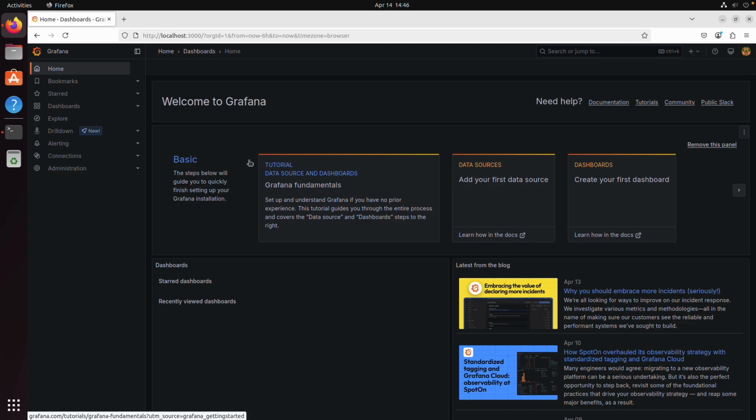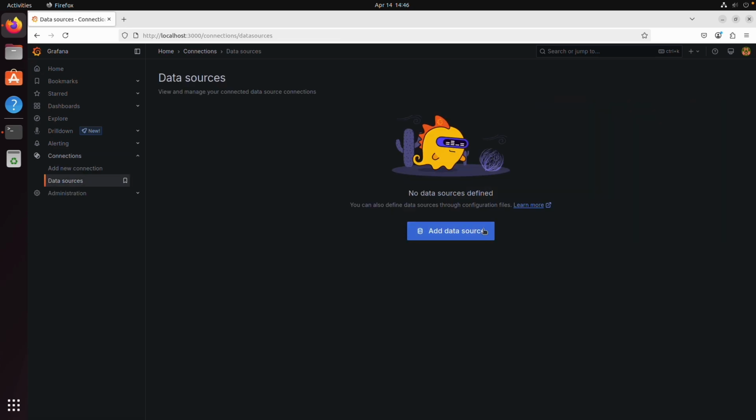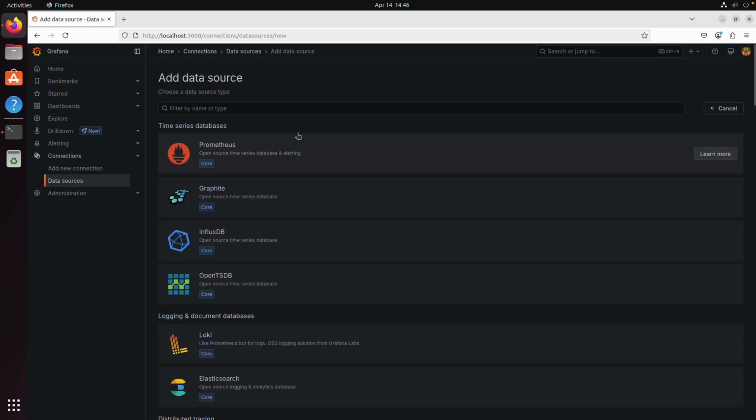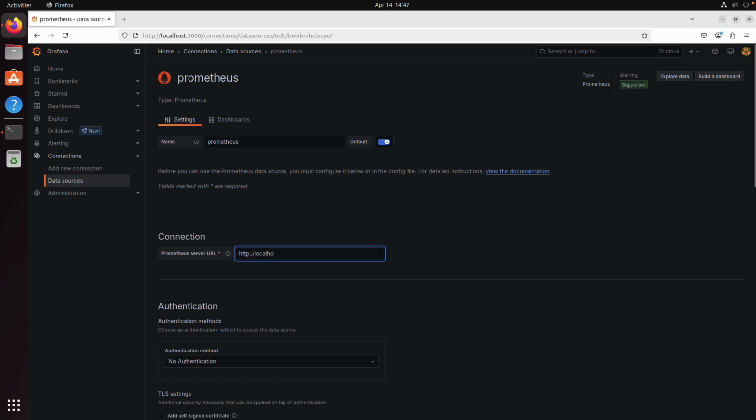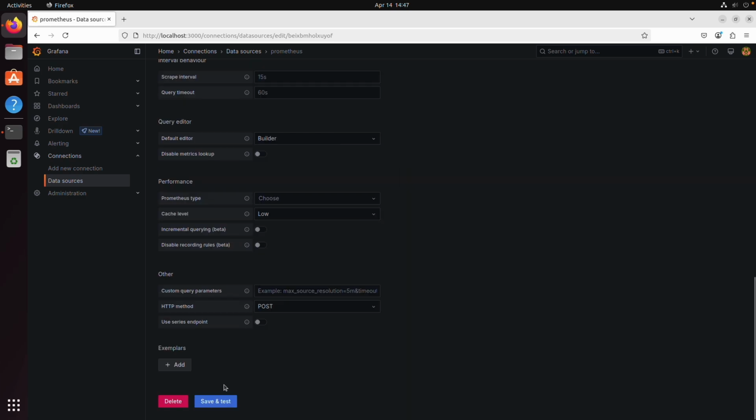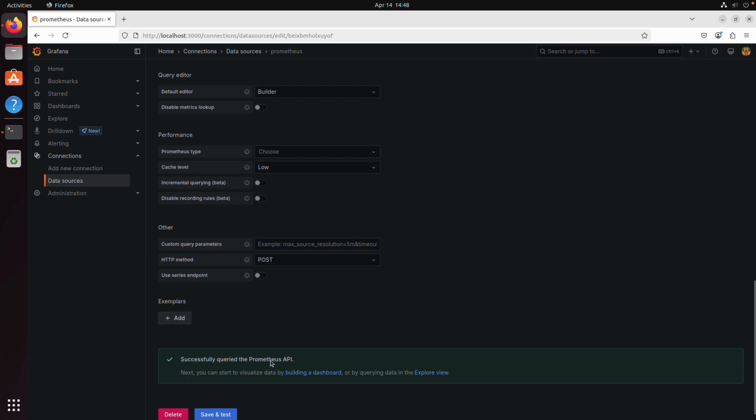So to do this, we could go to connections, and we could click on data sources. And now we could click on add data source, and I'm using Prometheus, so I'm just going to click on Prometheus, and I need to enter the Prometheus server URL. So I'm just going to enter http://localhost:9090. And now we can click on save and test. And we've successfully configured our data source.